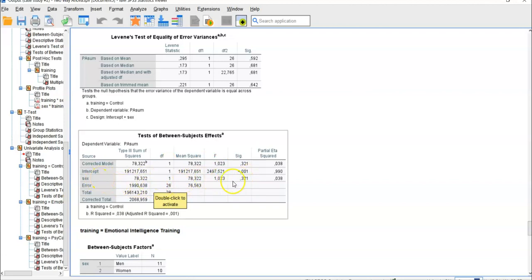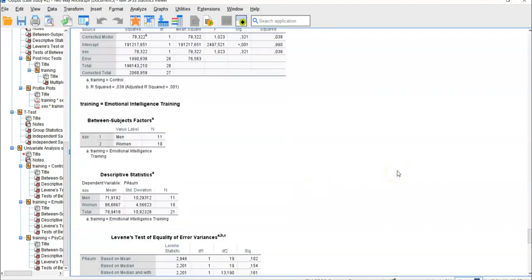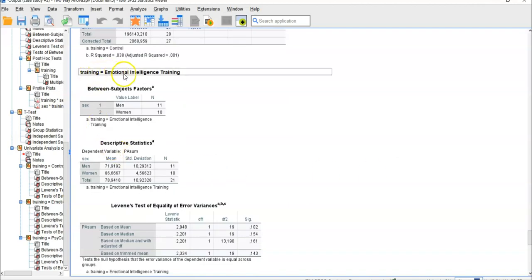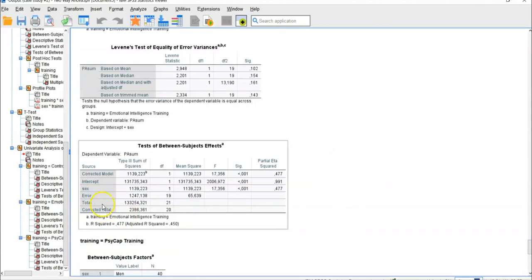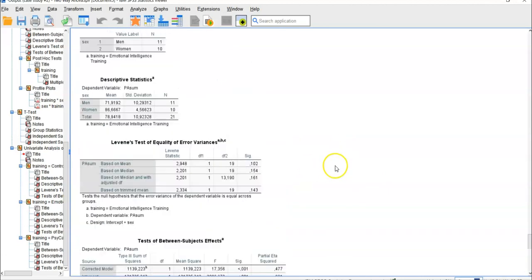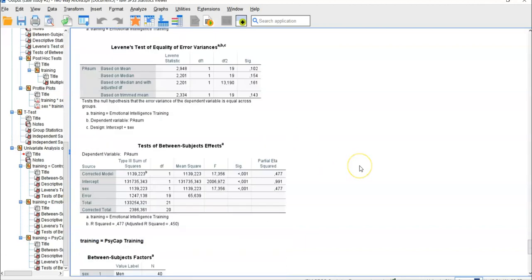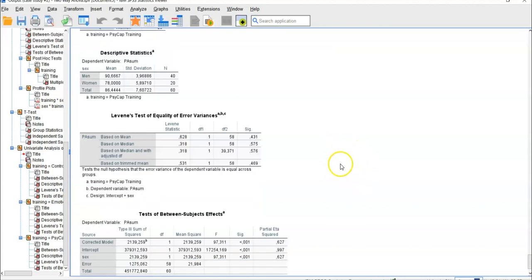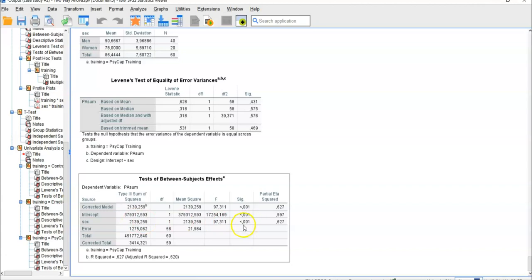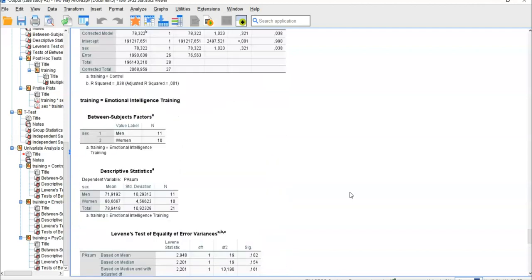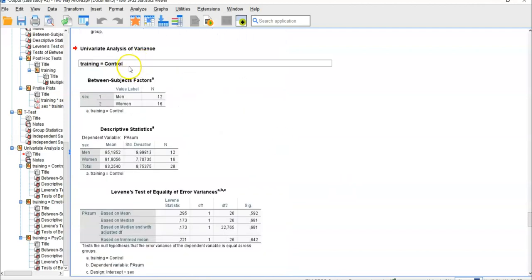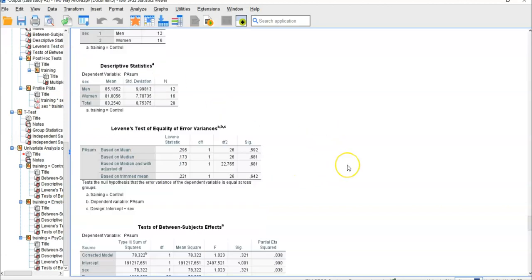it shows that sex is not significant. And for the emotional intelligence training, the sex is significant. Yes, for emotional intelligence. And for the psych cap training, the sex also shows a significant difference. So in fact, gender doesn't affect the control method. For the control method, the mean values are 85 and 81, so that's why the difference is not significant.